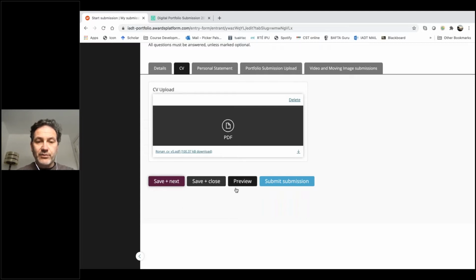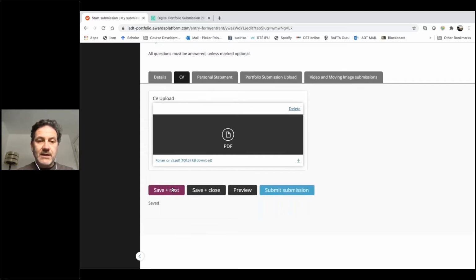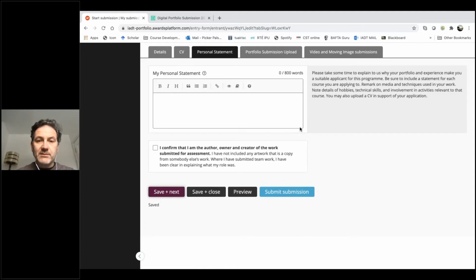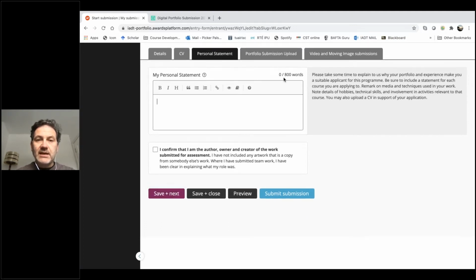You can close it, you can preview it, you can do all sorts of stuff there. Save and next. So I'm going to go to personal statement. Now this is the box where you put your personal statement. It gives you a max of 800 words. I think there's a question from before. Can you put in more? Obviously, right here you can't put in more. I mean, it's 800 words for a reason, so that you can be concise and focused.